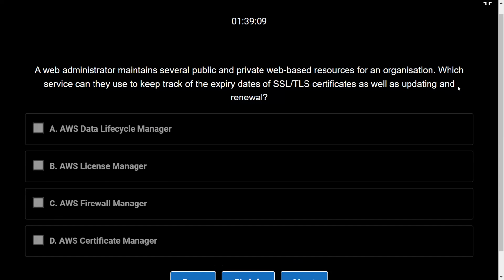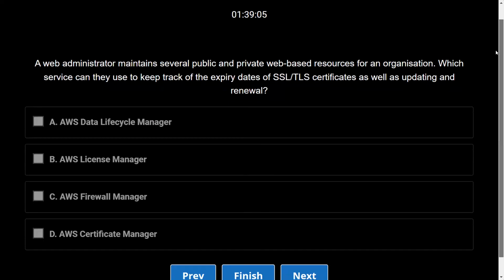A web administrator maintains several public and private web-based resources for an organization. Which service can they use to keep track of the expiry dates of SSL or TLS certificates, as well as updating and renewal? A, Data Lifecycle Manager. B, License Manager. C, Firewall Manager. D, Certificate Manager.